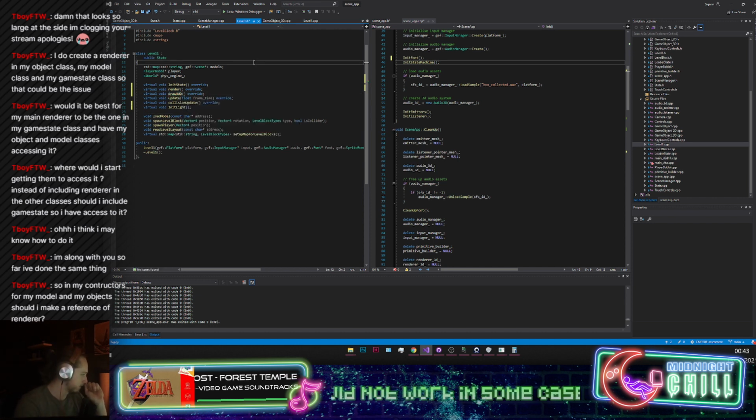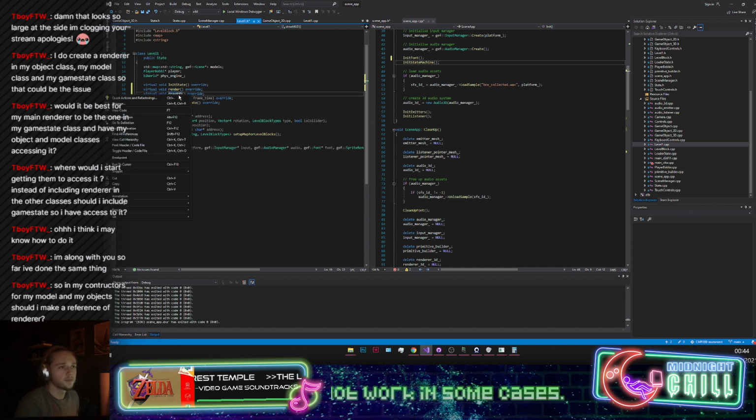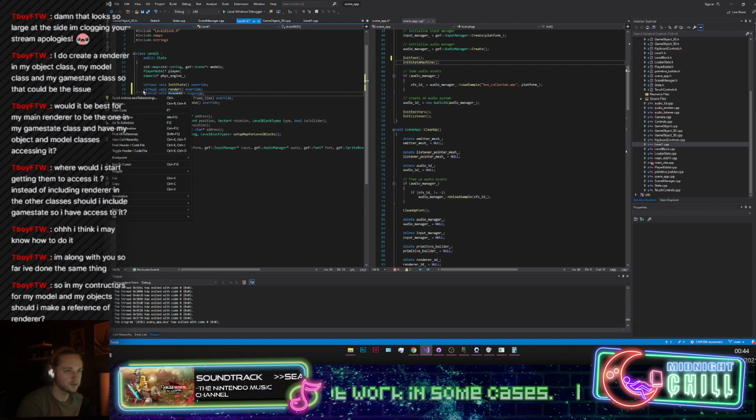Not here. So in my constructors for my model and my object, should I make a reference of render? Yes, either a reference or a pointer will do. I personally like pointers more, but references should work fine. Keep in mind, pointers are a bit more dangerous because you have more access to stuff that way.